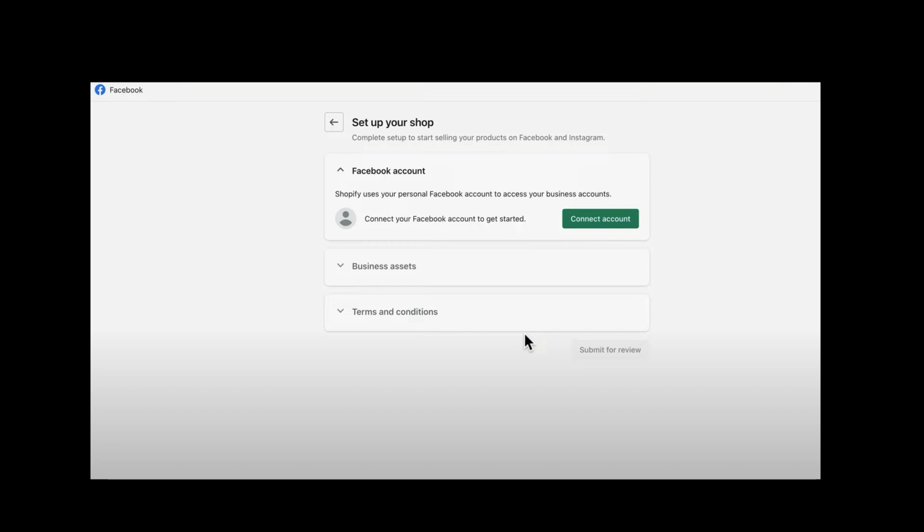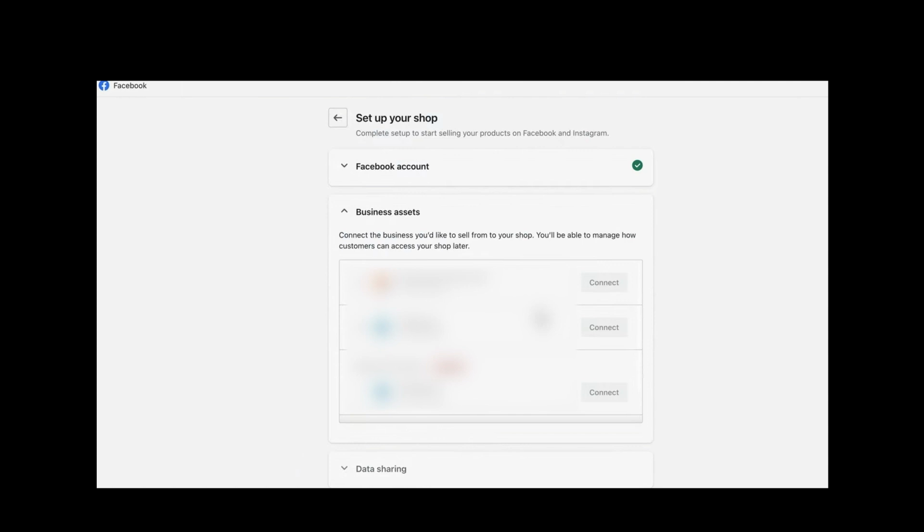Whatever your account has in Facebook pixel, by the way. So remember that the same account is necessary. So once you are done with that, after that you will have to add business assets over here. Connect the business you'd like to sell from your shop. You will be able to manage how customers can access your shop later.